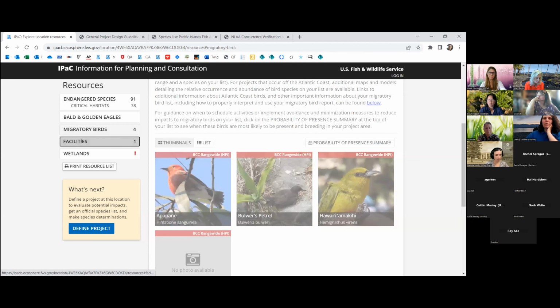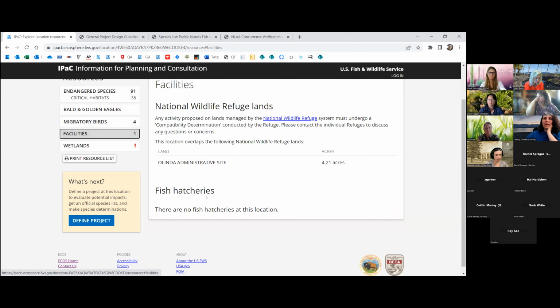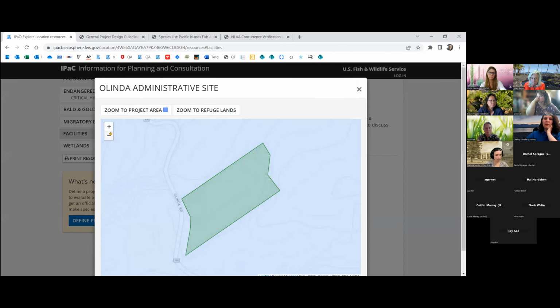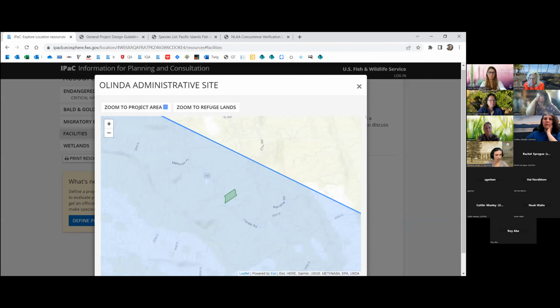The next tab are wildlife refuges and fish hatcheries that occur in the action area. In this case, we have one, the Olinda Administrative Site. We have a little bit more information, and we can see the map here where exactly that is in our action area.